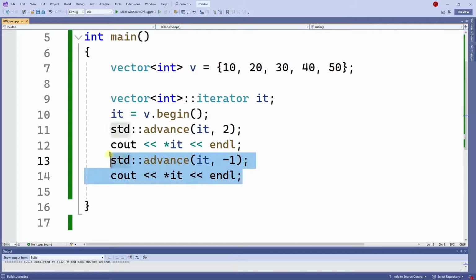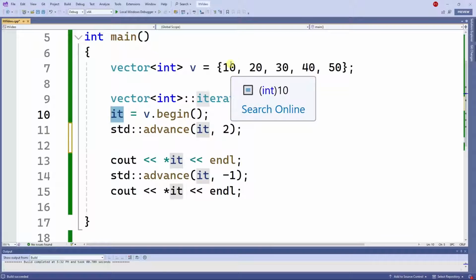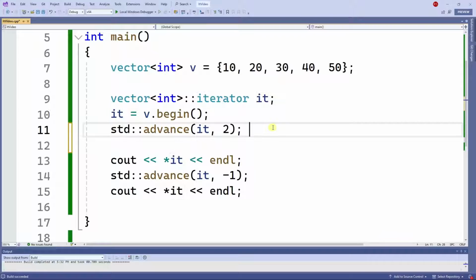All right, and you can also get the distance. So right now the iterator is at the beginning plus position 2, 1, 2. So currently it is at 30.